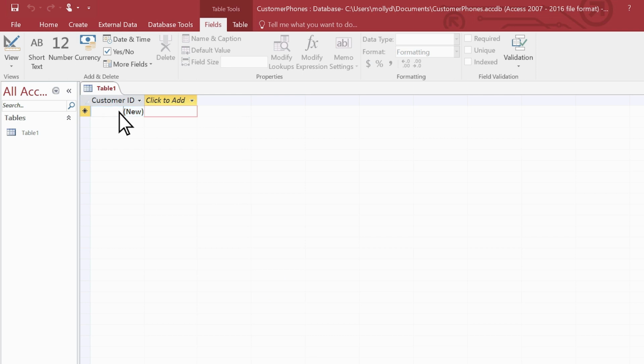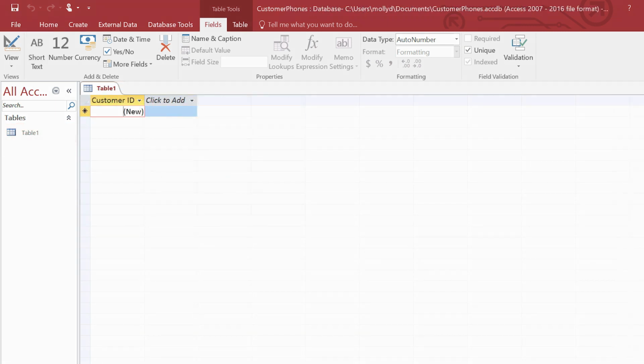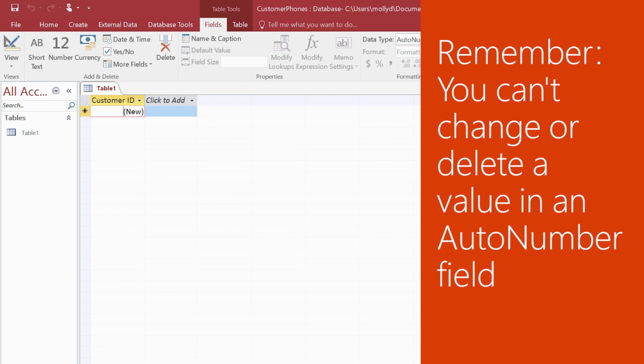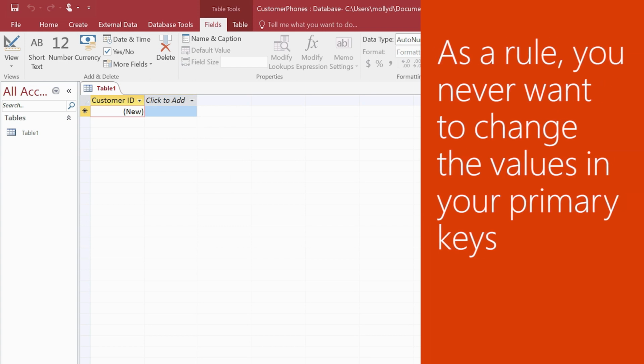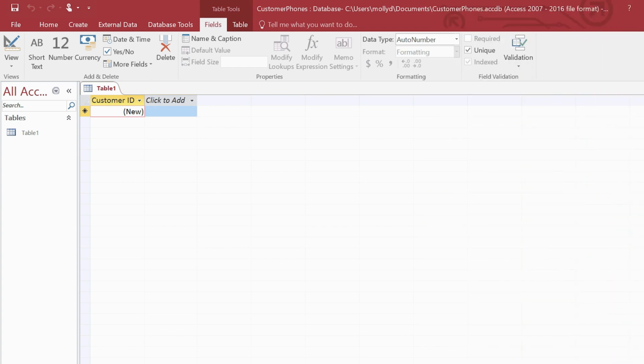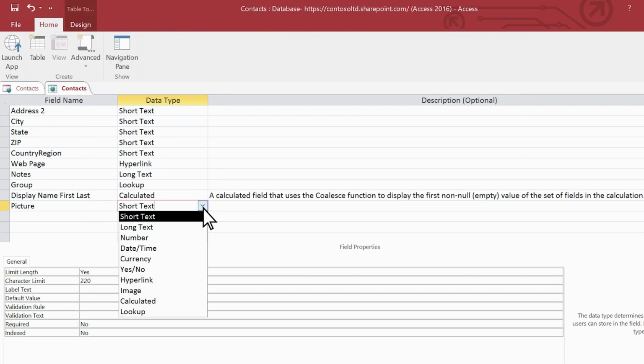There's another data type in this table, auto number. This data type assigns a sequential number whenever you add a new record. You can't change or delete a value in one of these fields. Many primary keys use this data type because, as a rule, you never want to change primary key values. When you build a table in an Access web app, you use the image data type instead of the attachment data type to store and display images.